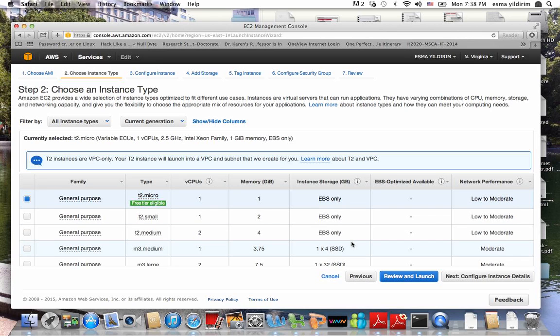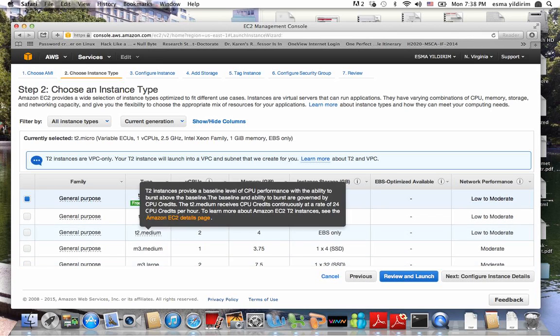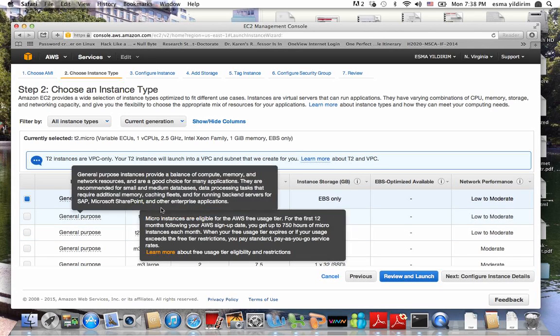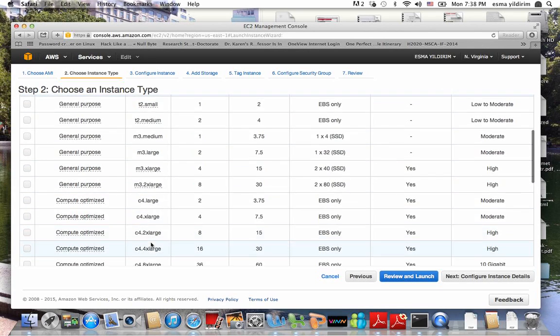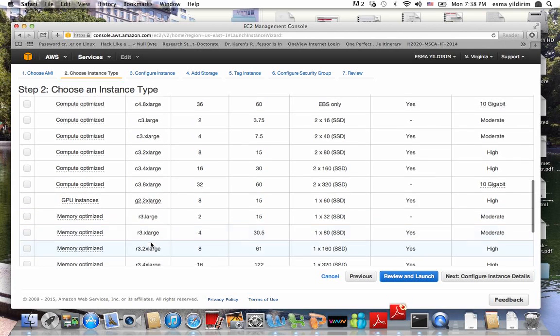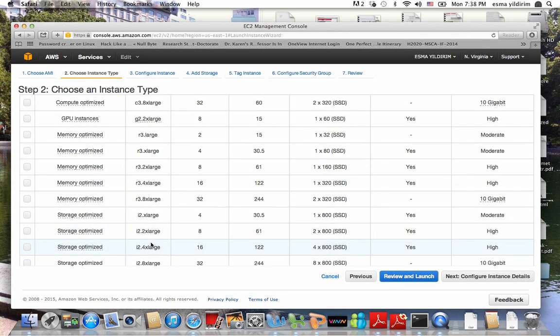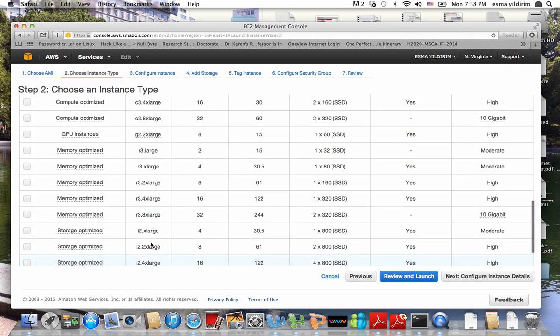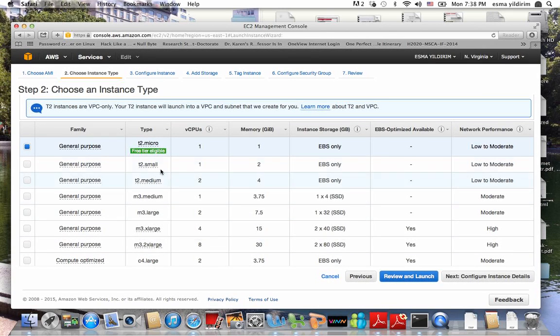And there are different types of servers like T2 micro, T2 small, T2 medium, and if you scroll it down, you will see different types of computers, servers with several different options. And each one of these computers has different properties, such as the number of CPUs, the size of the memory, the size of the instance storage, and the network performance of the server as well.